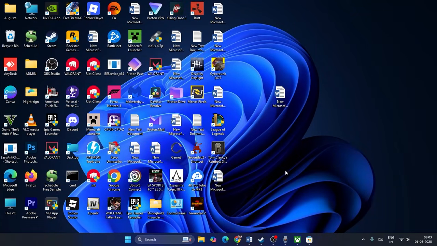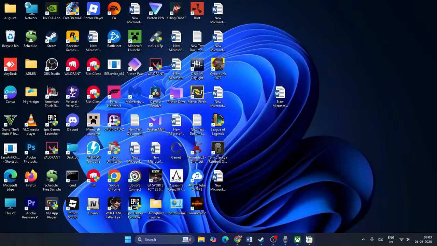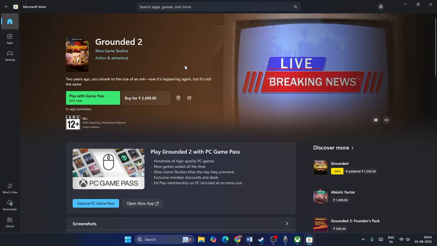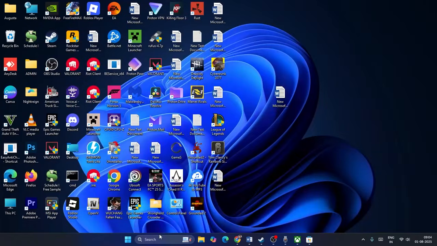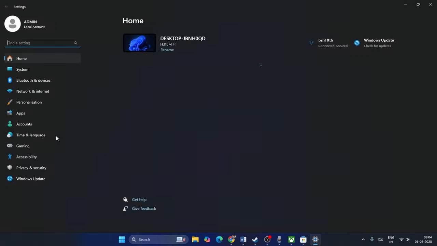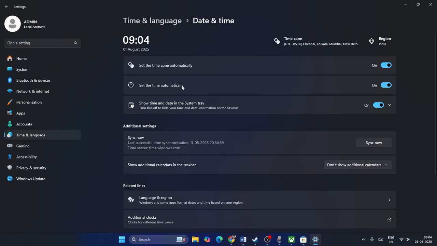Next one, you have to log in with the same credentials on the Xbox app. For example, if you're already signed in with a user, make sure that you use the same details over here in the Microsoft Store. Both should be the same, not different. Then go over here, search for Settings and click on it. From here click on Time and language, go to Date and time, and make sure the time zone and set time automatically, all these three things, are turned on.